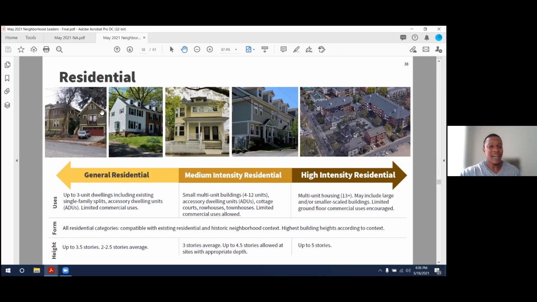Consider the carriage house typology, where you have the primary house in the front of the lot, and then a secondary smaller unit in the back, as an opportunity to increase density within that general residential category. And we've also heard that there is some interest in limited commercial uses throughout all of the residential categories. And that's something that we can certainly see as an opportunity.